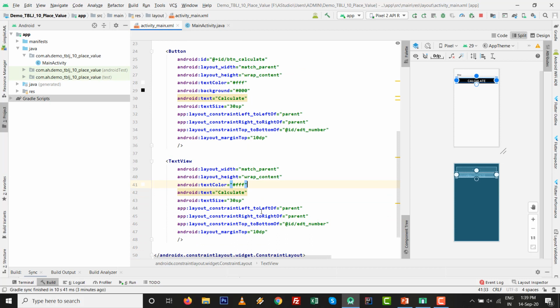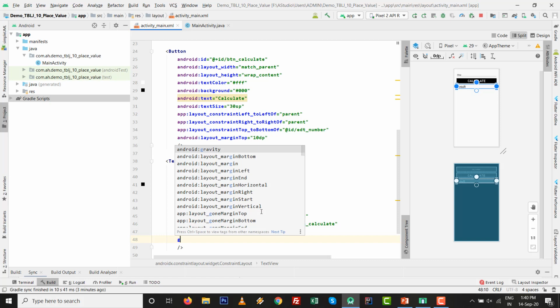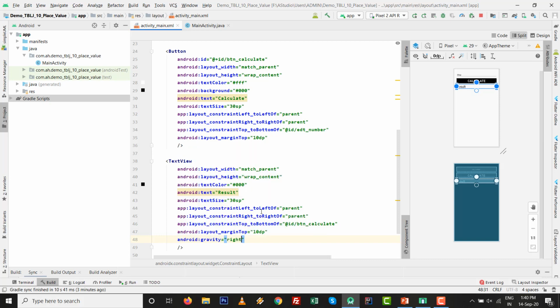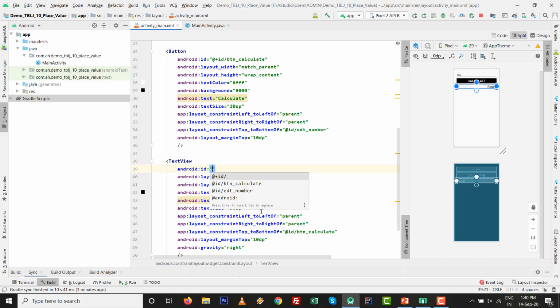So there is no need for background. Text color will be black and text will be result. Okay, text size it is ready and top to bottom of button calculate. So I want to set gravity equals to right and id equals to @+id/tv_result. So all the things are ready with this one. So let's move ahead.